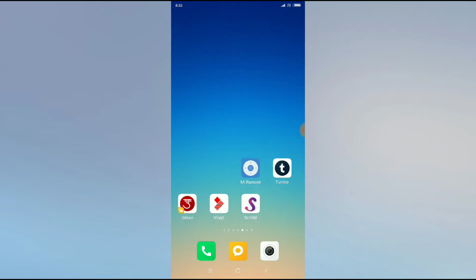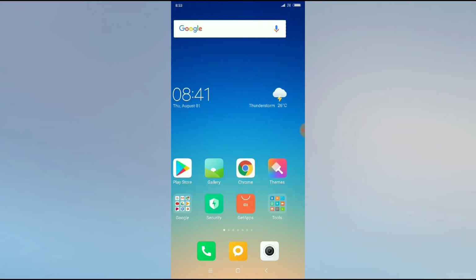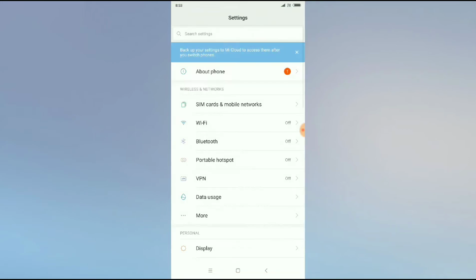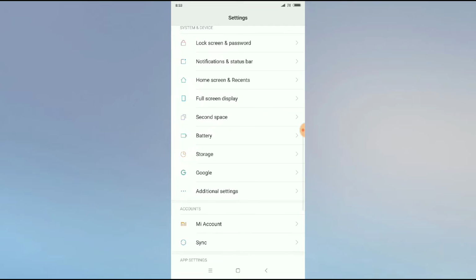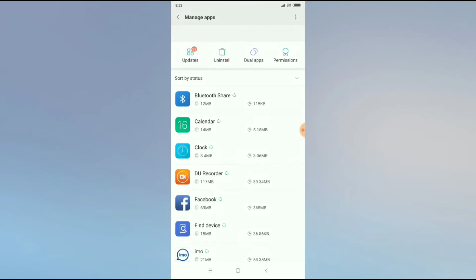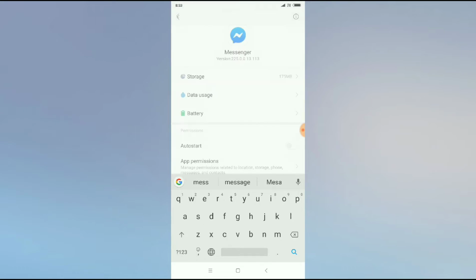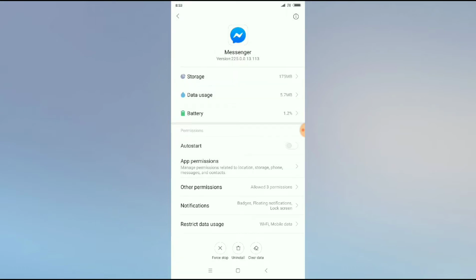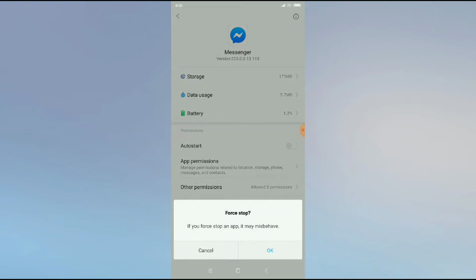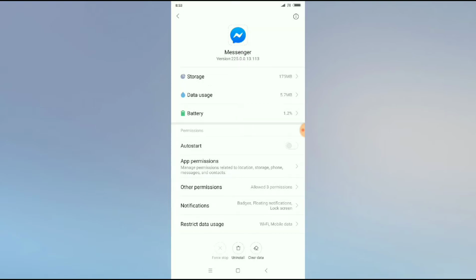So guys, you have to go to your settings and now you have to go to installed apps. Click on installed apps and now search for Messenger. Here it is. So click on Messenger and now you can see the force stop button. Click on the force stop button and press OK.